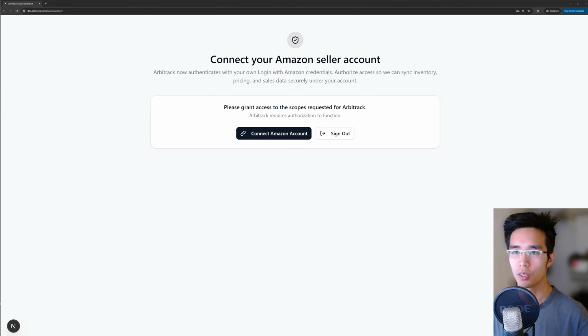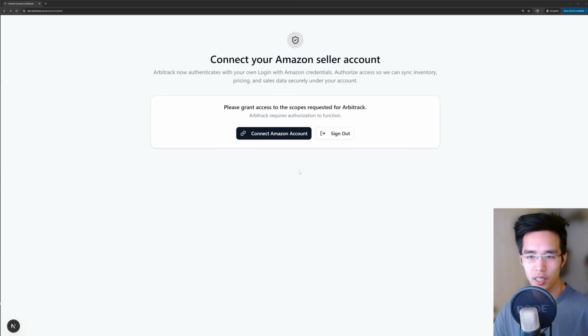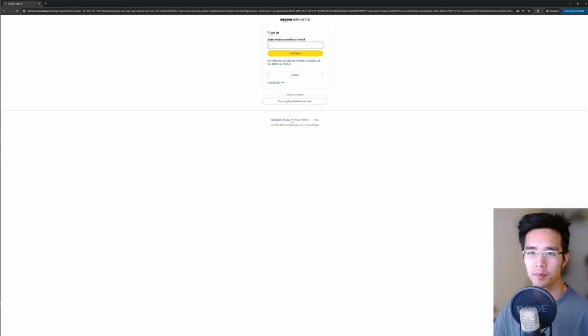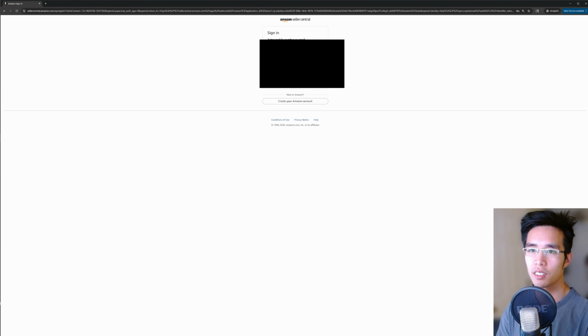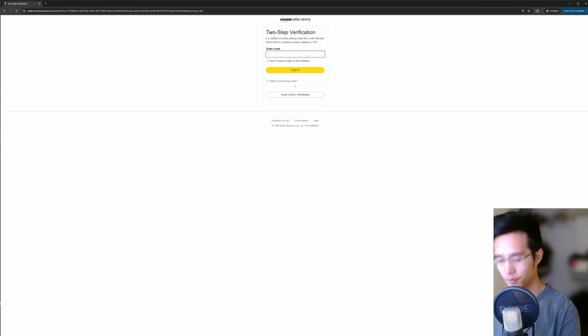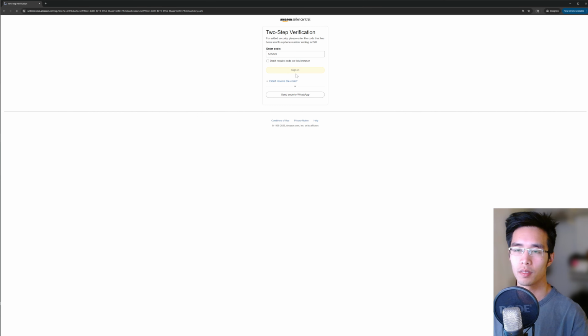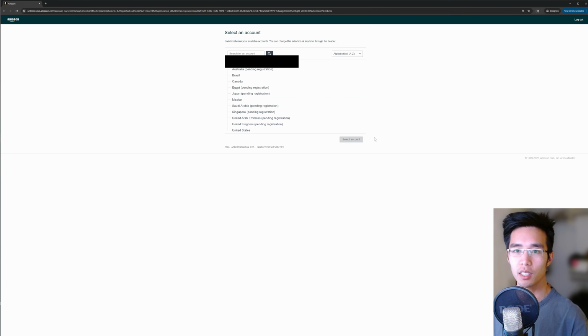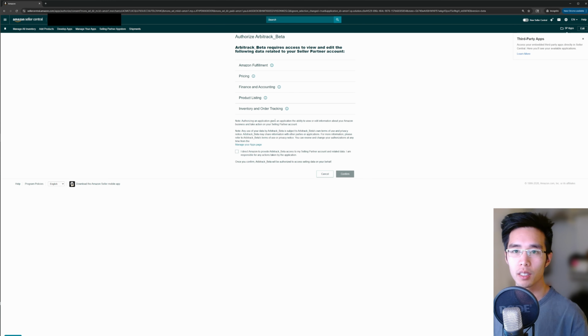Alright, the next step is to connect to your Amazon seller account so Arbitrack can start fetching fresh price data for your leads. So we're going to click this connect button next. Sign into your Amazon account. Put in your password. Get the code from your phone. If you see this, click United States. And then mine says Arbitrack Beta, but you'll see the actual Arbitrack. This is just for the demo. And then check this box here and then click confirm.